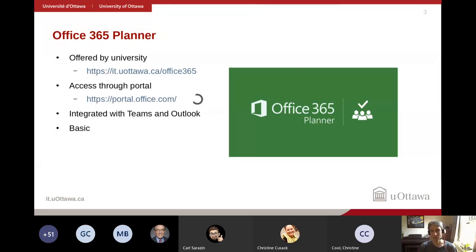It will have a list of all the tools that we offer. And it's nicely integrated with Teams and Outlook as well. So if you use Office Planner, you also have access to that through Microsoft Teams and all the other tools. However, it's a very basic tool, so it's not as big as its bigger brother Microsoft Project, if you've heard of that. It's fairly basic, but in one sense, that's a good thing because it means it will keep things as simple as possible.